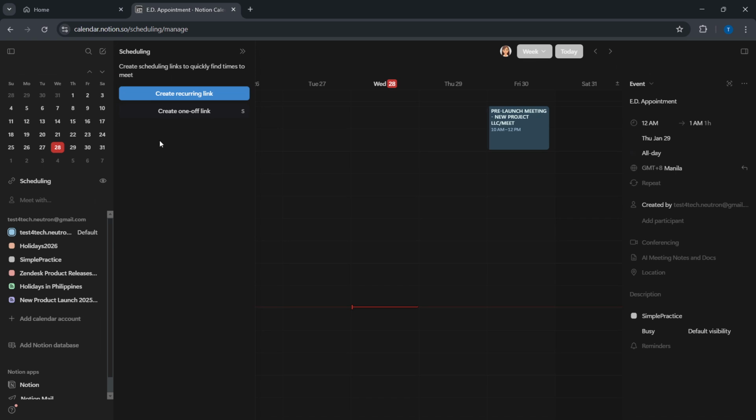You'll be asked to choose the type of link. A recurring link is best for ongoing availability, like weekly office hours. It repeats on the days and times you set, so people can book future slots without you rebuilding it each week. A one-off link is for a specific occasion or single meeting. Perfect when you only want to offer a limited window.